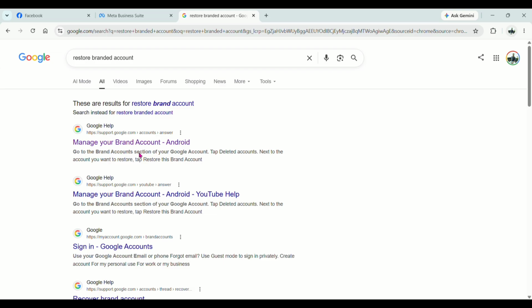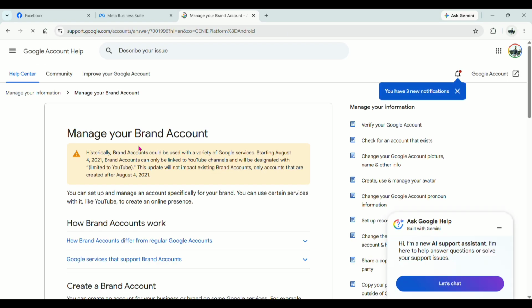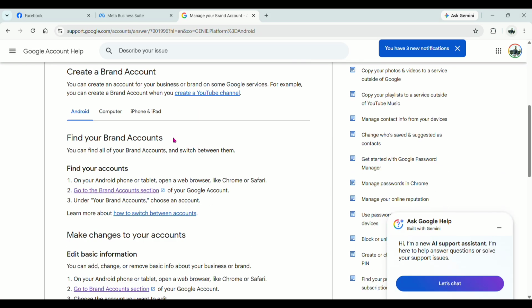There will be a first option, manage your brand account, and another one, manage your brand account, YouTube Help. You have to click on the first. On clicking, you will find the interface like this. You have to go down, find your account section, and on number 2 there is a go to the brand account section. You have to click here.